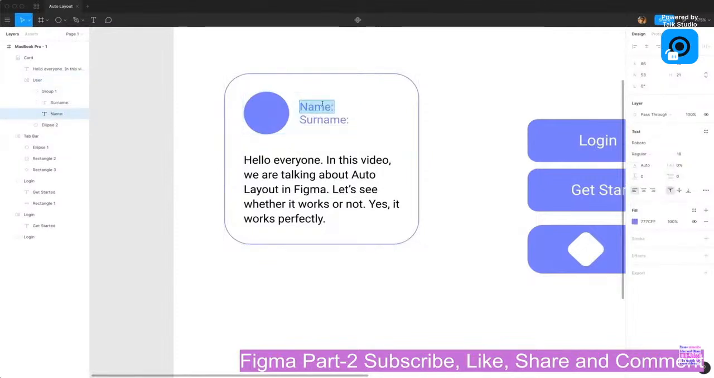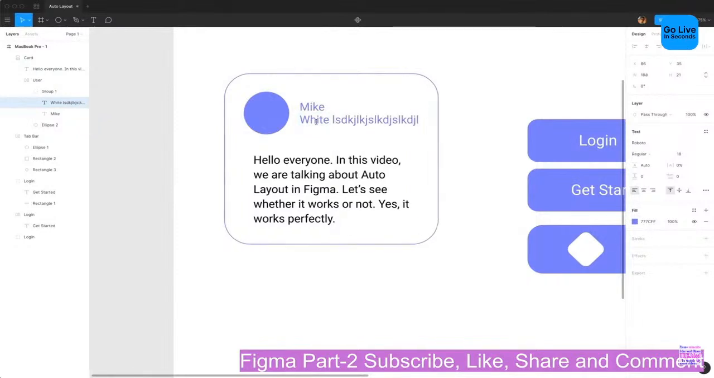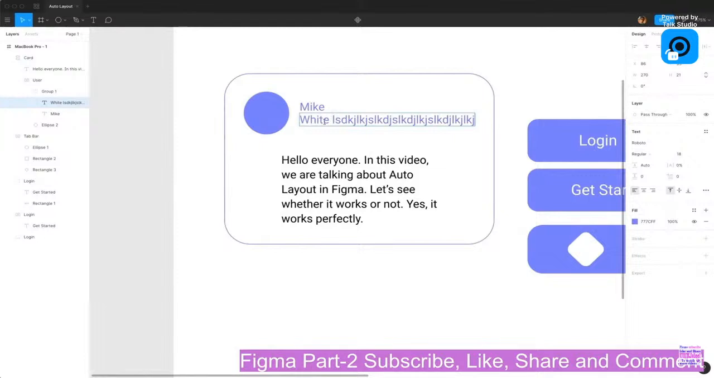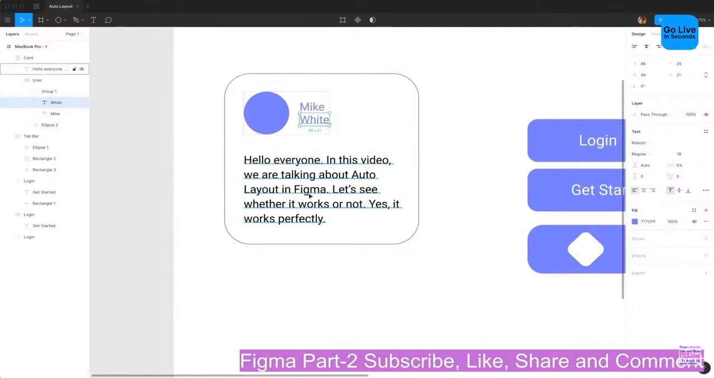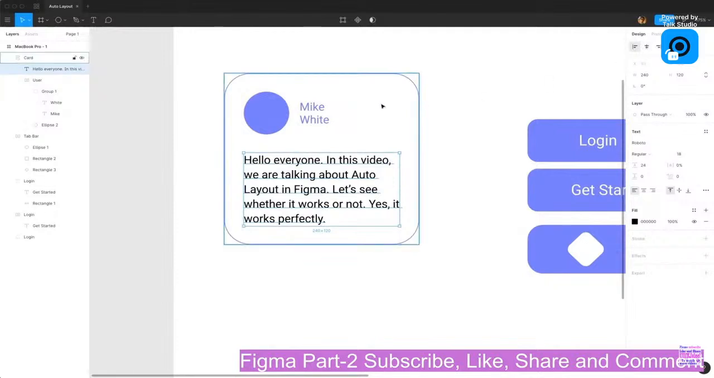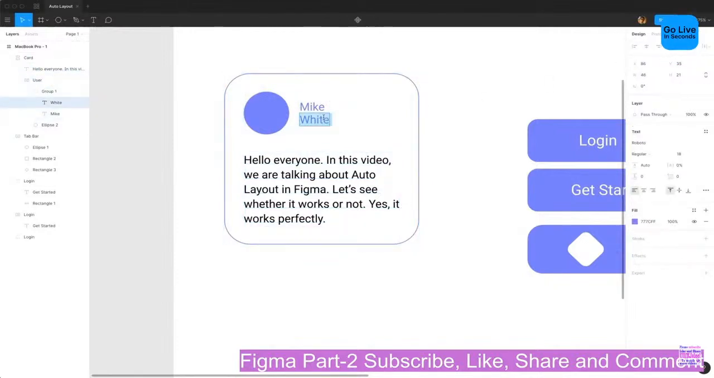So if I try to change the name to something else, like Mike, and the surname to, I don't know, White, as you can see, nothing happens because it's not that long. So I'm gonna add some random characters here, and as you can see, it works. However, my description text moves along, so I need to fix that issue. In order to fix that, I'm gonna select it, and as you can see, it has been aligned to the center. So I'm gonna align it to the left, and now everything is great.